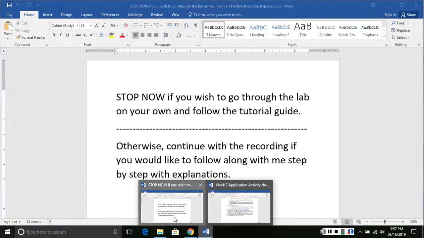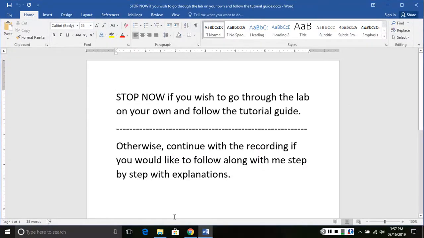And if folks want to work ahead on your own, sans my commentary, please stop now if you wish to go through that lab on your own and follow the tutorial guide and complete the application activity and then upload that to Blackboard on your own. That is fine. Otherwise, if you'd like to continue along with the recording, along with some explanations of what I'm doing and why, then stick with me and we'll try to keep this brief and as pointed as possible moving forward with the rest of the video. So I'll be back with you in just a second.